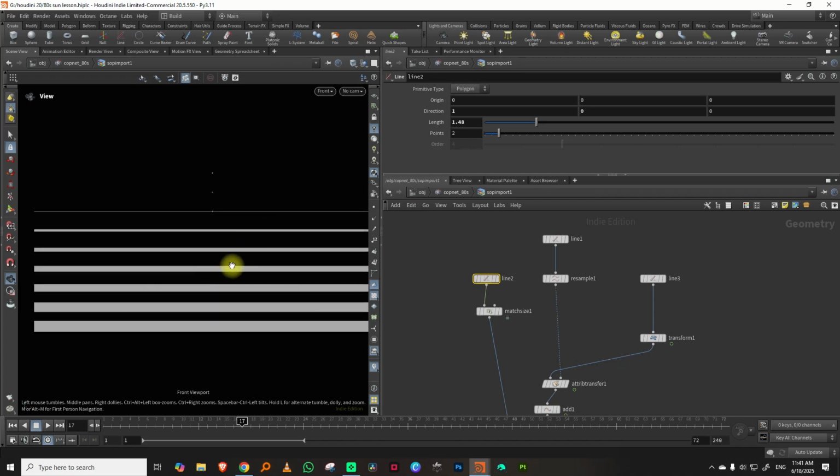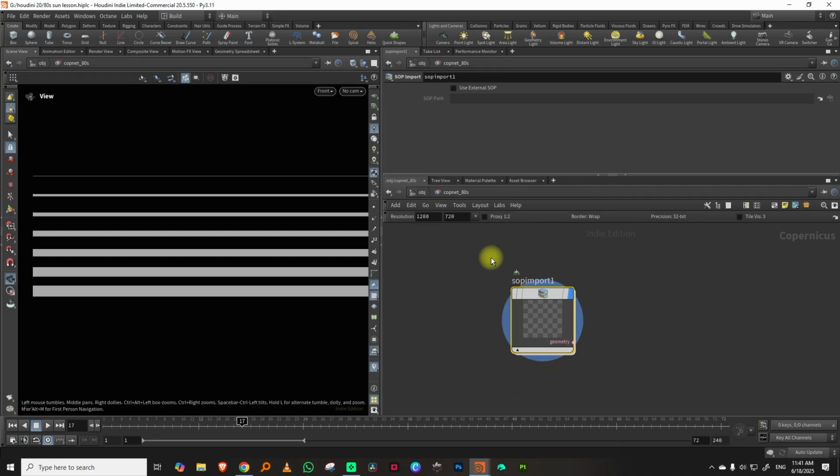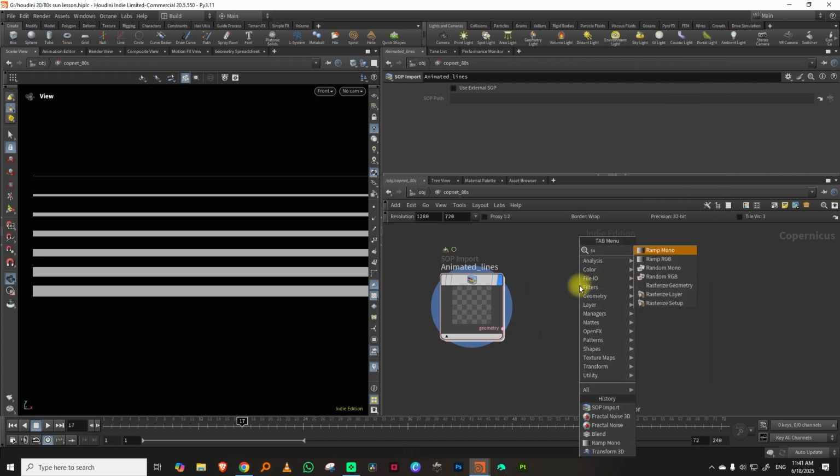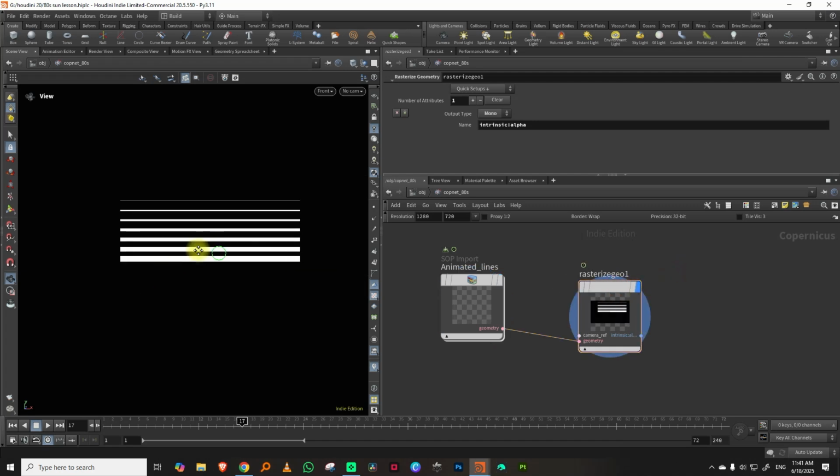Let's come into the front view. And this is good. So I can come here and come out to the coordinate. Let's just call it animated lines. And then we'll do a rasterize. So we'll do rasterize geometry. This comes in here, and it just imports an alpha, which is perfect. So we just get this.